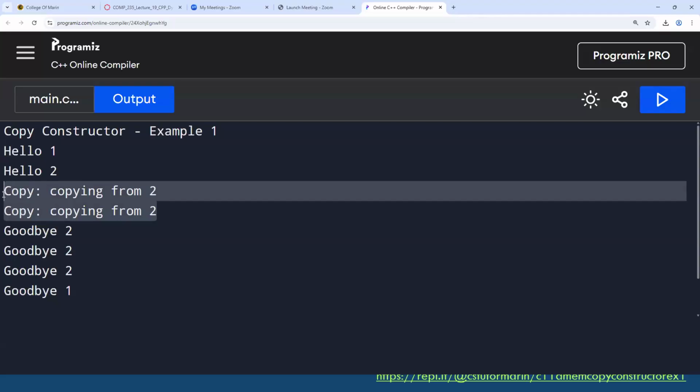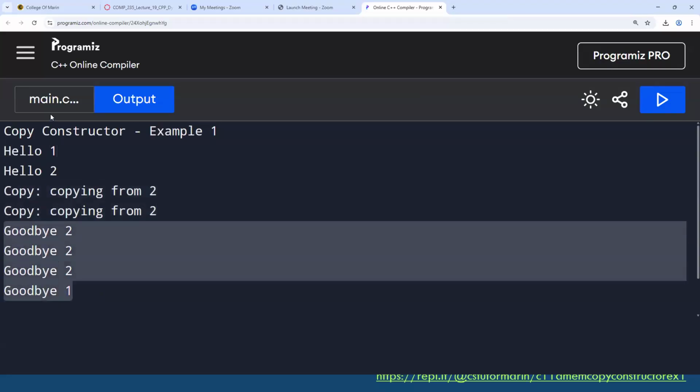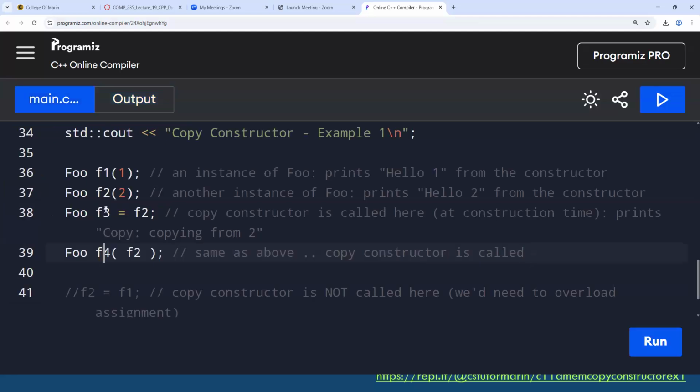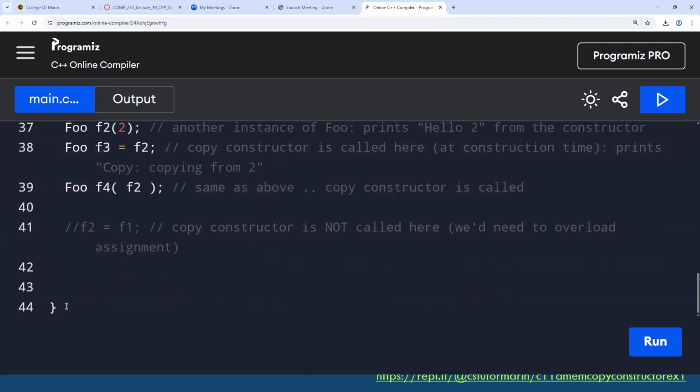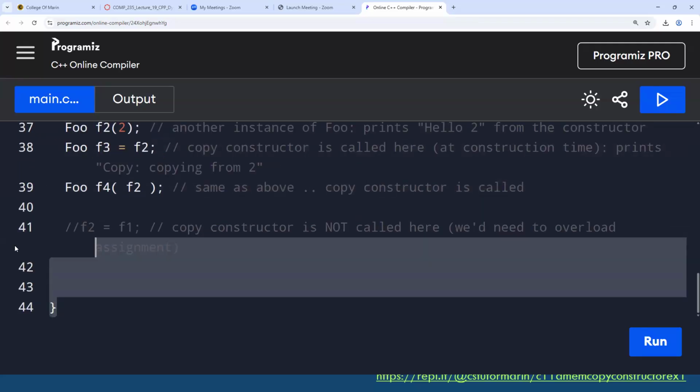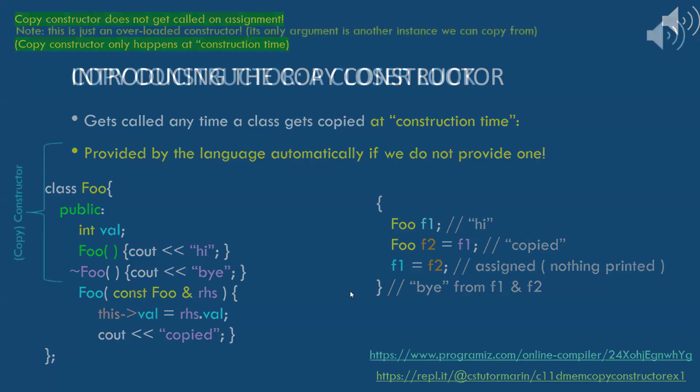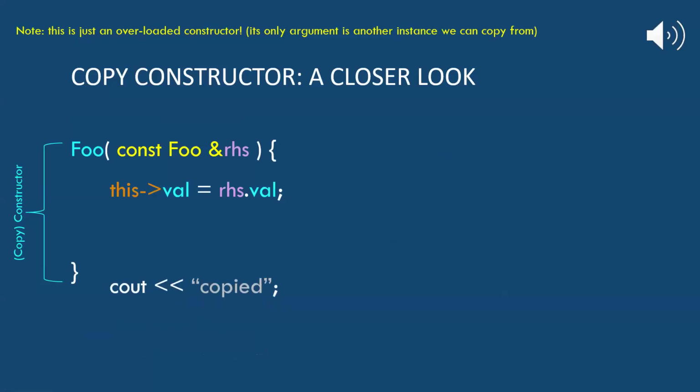We get our triggered message copying from the 2. And then the goodbye, right? The goodbye is coming because these are all going out of scope at the end of our main function, which is down here, okay? So you can kind of play around with that if you want, but that's the main idea with the copy constructor, right?